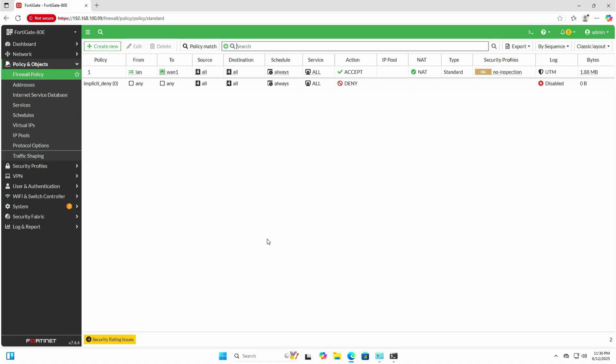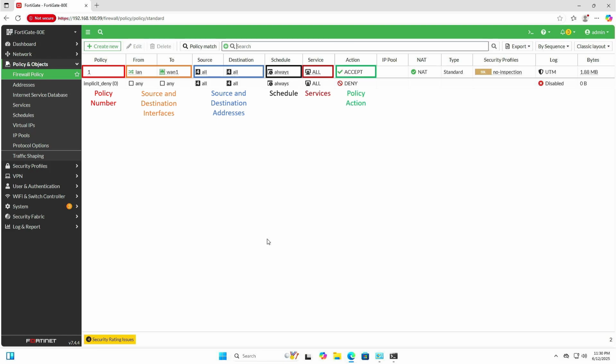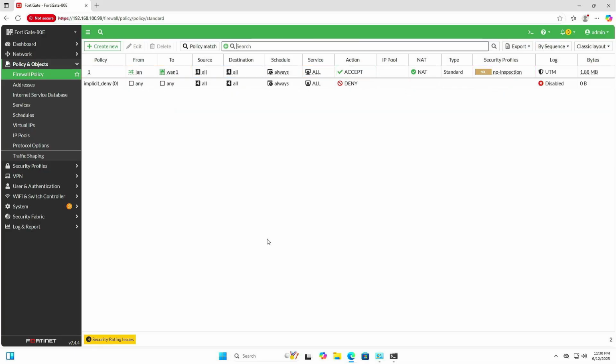Here's the idea. Each policy has a number, a source and destination interface, source and destination addresses, a schedule for when the policy applies, the services it covers, and what action it takes. That action will either be accept or deny, nothing else. If NAT is enabled on the policy, you'll see a little NAT marker here. And there's also a spot for security profiles, which we'll cover in a bit. Basically, these policies are what let devices talk to each other across the network.